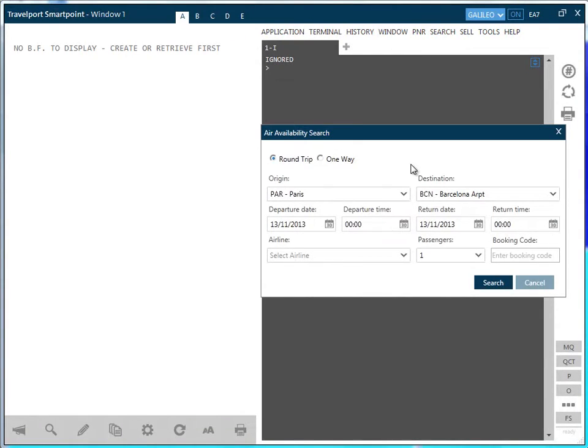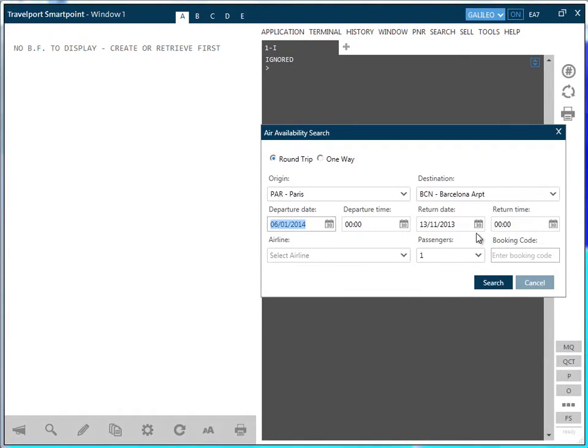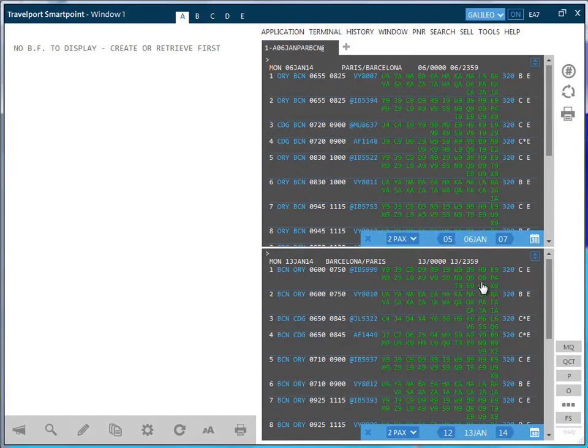We'll look for Paris to Barcelona from the 6th of January until the 13th of January. At this point, you could select the number of passengers that you'll be selling. Then click on Search. The terminal window will now partition, showing the outbound sector in the top partition and the return in the bottom partition. If we hadn't already done so, we could select the number of passengers travelling from the modifier toolbar.